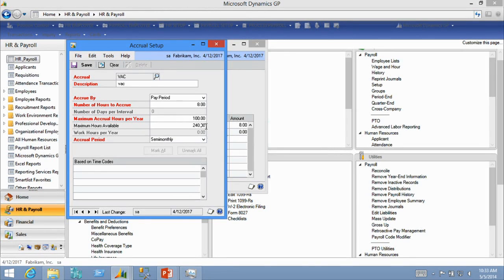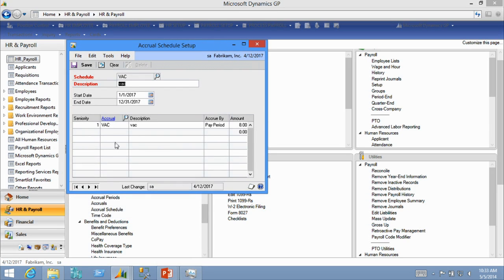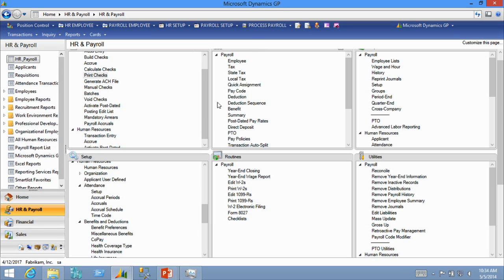If I have a maximum of 100 hours that I can accrue, and maybe I allow a little carryover, if we put 240 in here, then anytime I have an available balance of over 240, it's going to stop accruing on me. So remember the 2 different stoppages on maximums, and then my accrual period. You create as many accruals as you need and attach them to your schedule, and then create as many schedules as you have employees with different accruals. Once you have that set up, then we assign to employees.